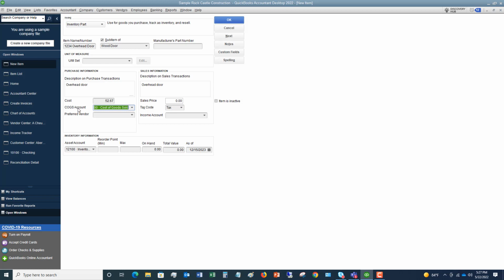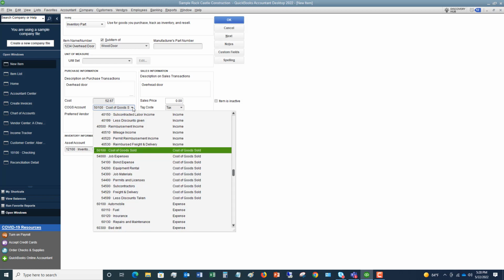Now, the cost of goods sold account. The cost of goods sold is in accounting when you sell a piece of inventory, the cost, this $52.67, goes into cost of goods sold. So you buy inventory, it gets put in your accounting records on the balance sheet as an asset. When you sell it, it takes it out of that asset and it moves it to cost of goods sold, which is an expense.